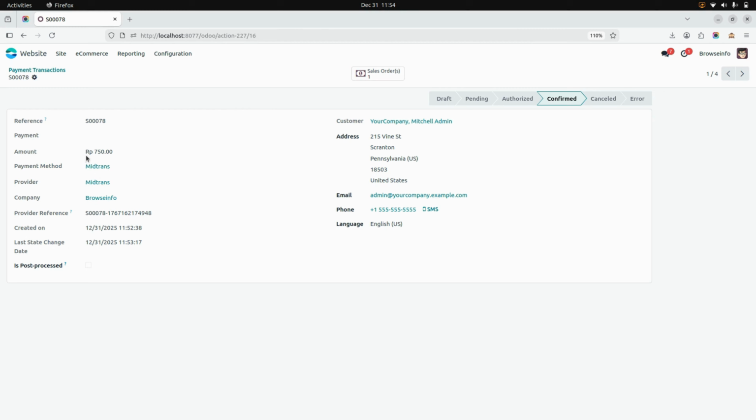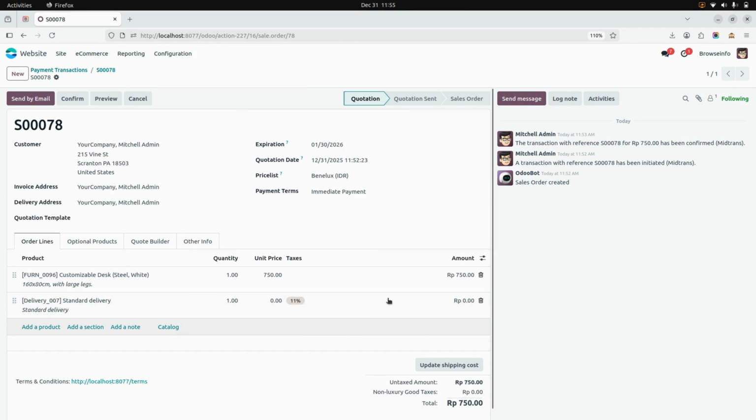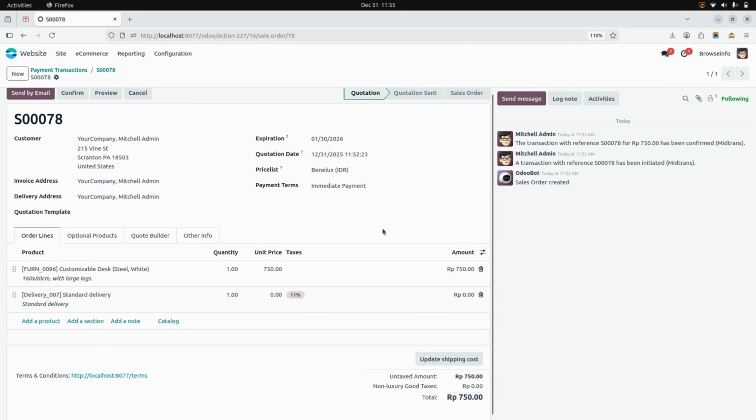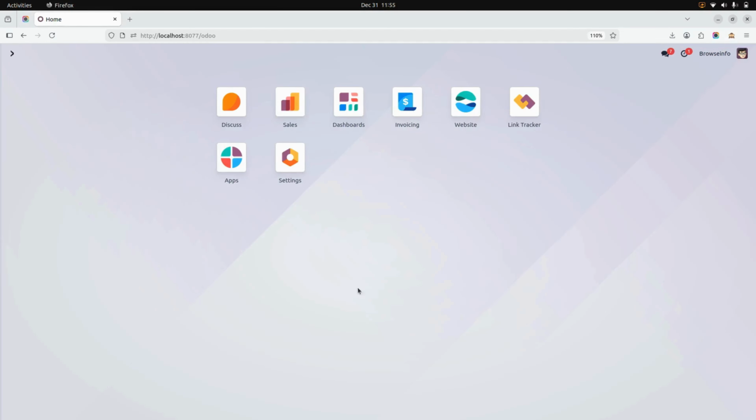Before setting this up, you have to take care of the currency. It will only support the Indonesian currency and the company. Here I'm navigating to the sale order, and you can see it is in the Indonesian currency. So that's how our module works.